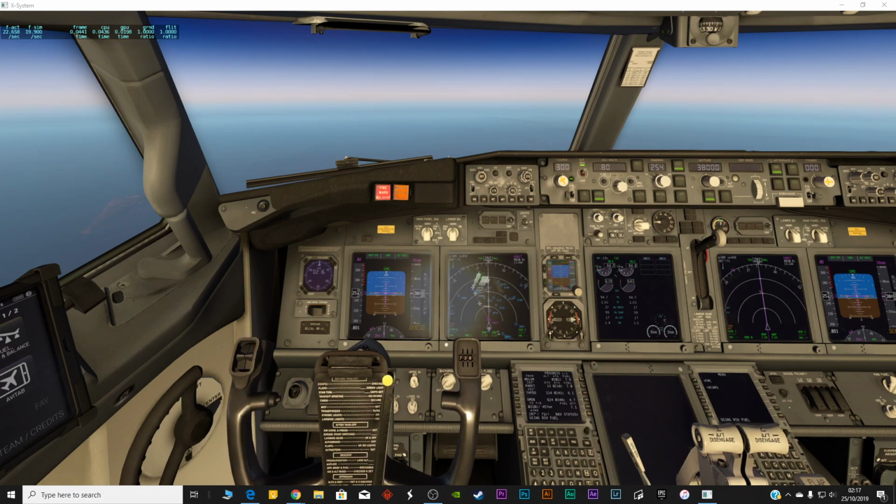A long way to go, and till then just enjoy the flight, and I will be back with you once we are about to reach the top of descent.